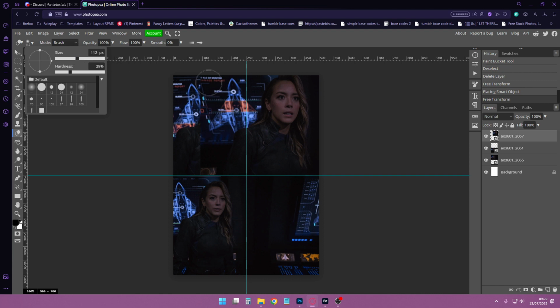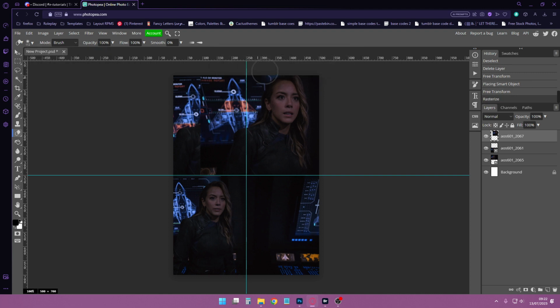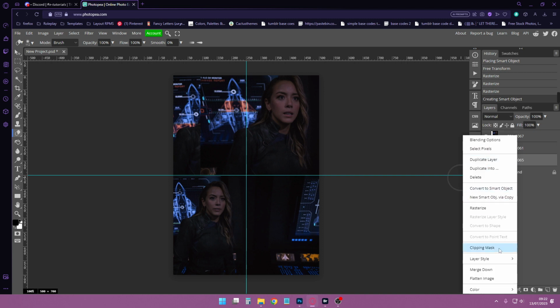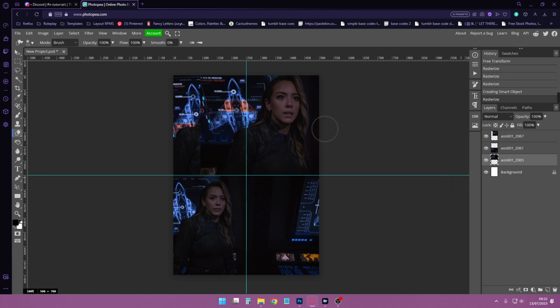Hardness I try to make as soft as possible. And yes, I do go pretty big because it's going to rasterize it. It just makes it easier to blend. If you drag and drop them in, just rasterize your objects, because when you drag and drop them into Photopea, even Photoshop does it, it will make them into a smart object. You can go through your eraser and make sure that they're not, or you can right click, I believe, and just click rasterize. So you can do it either way.